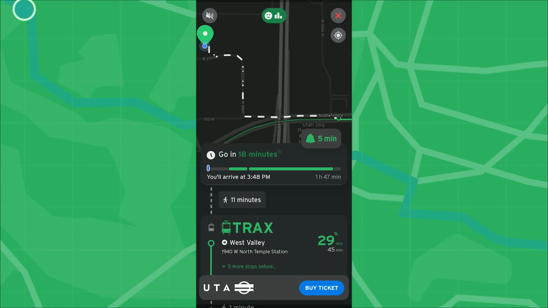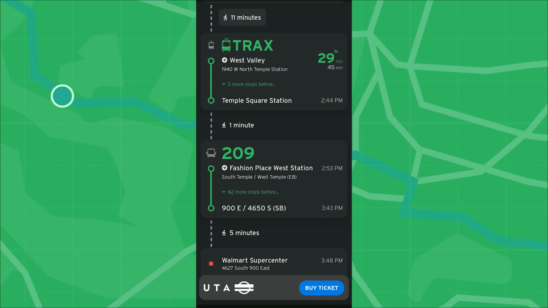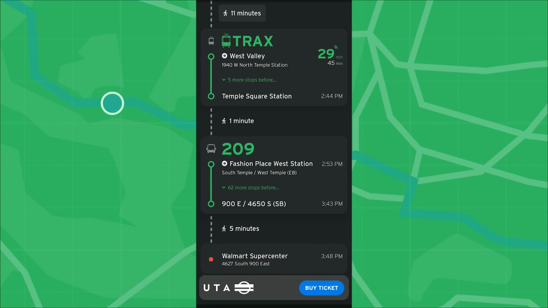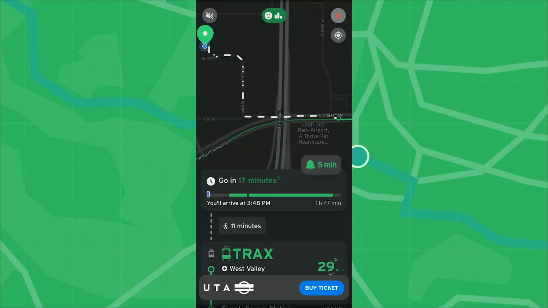We can scroll down to see the details of the route, which will include modes of transportation, arrival times, travel times, and more. In this example, we can see that we need to be at the train station, and then after that we have a 1-minute walk to a bus, and then after that a 5-minute walk to Walmart. The bus number is 209, and we will see that displayed on the front of the bus when it arrives.